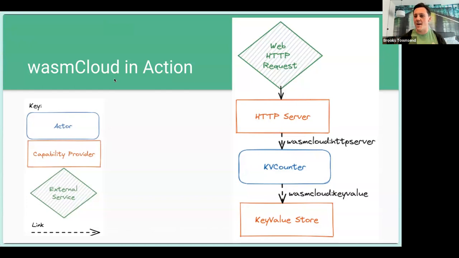So you're at a happy hour or something after a conference, you come up with an idea for an application, something like a very simple microservice, a key value counter that accepts HTTP requests and increments a value in a key value store. This is an architecture diagram you may sketch out on the back of a napkin. You take it home, you stuff it in your pocket, and the next day you get to work on it. And I want to show you with WasmCloud how you can make this into a real application and then the possibilities that you get from there.